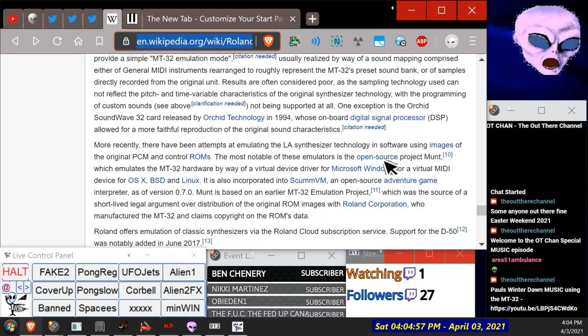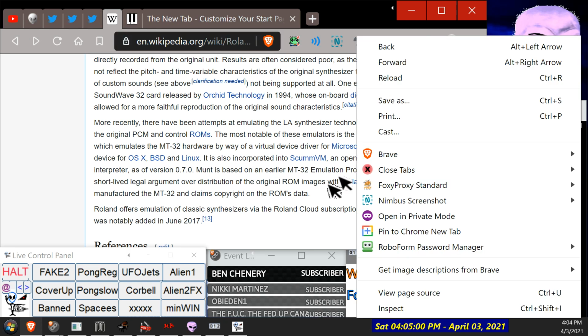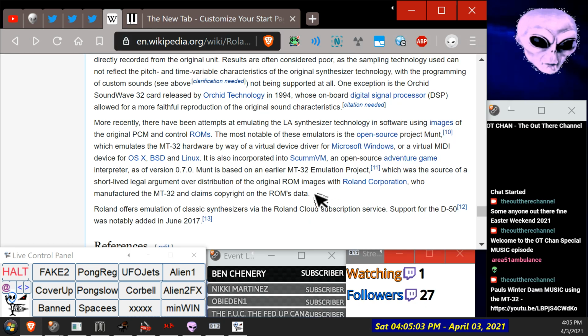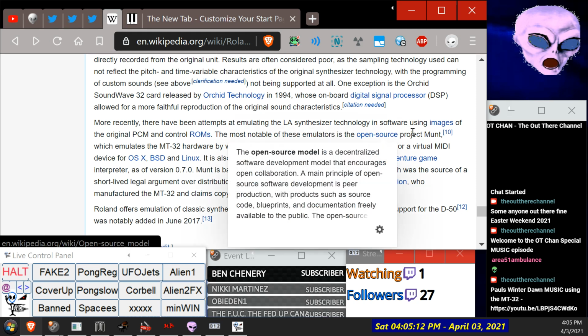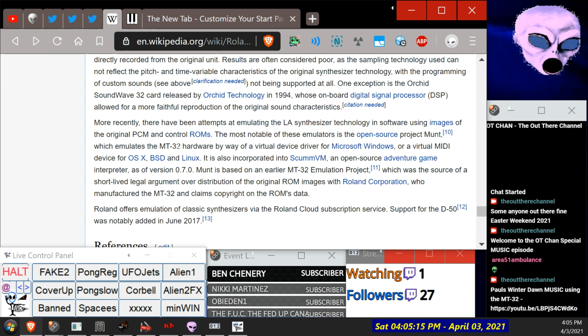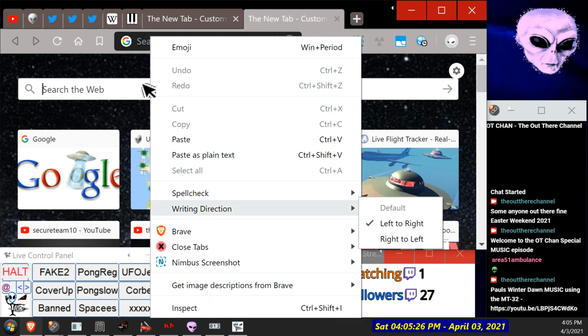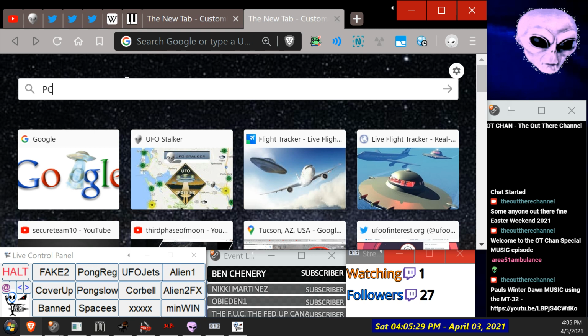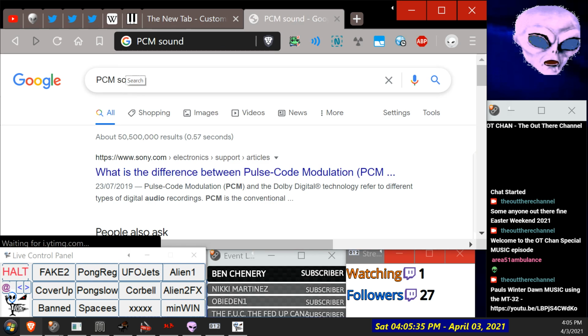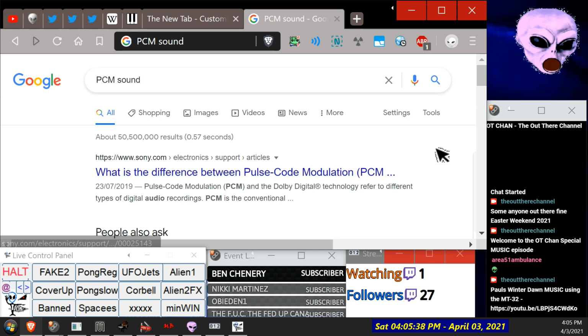So this is where I found out about some software called MUNT. Most recently, there have been attempts at emulating the LA synthesizer technology in software using images of the original PCM, which is the sounds. PCM, I'm not sure if it tells us here, pulse code modulation, is it? PCM sound. There's a lot of terminology. Music is not as easy as you think. Pulse code modulation, there you go.